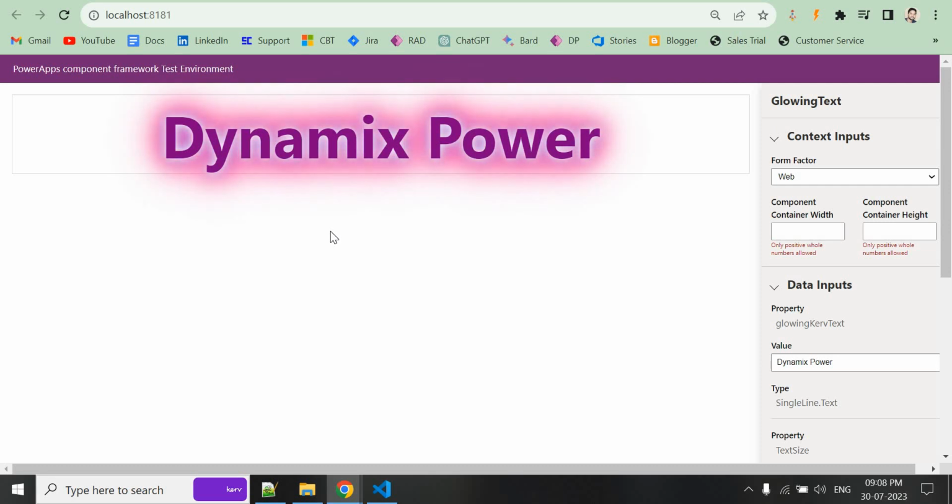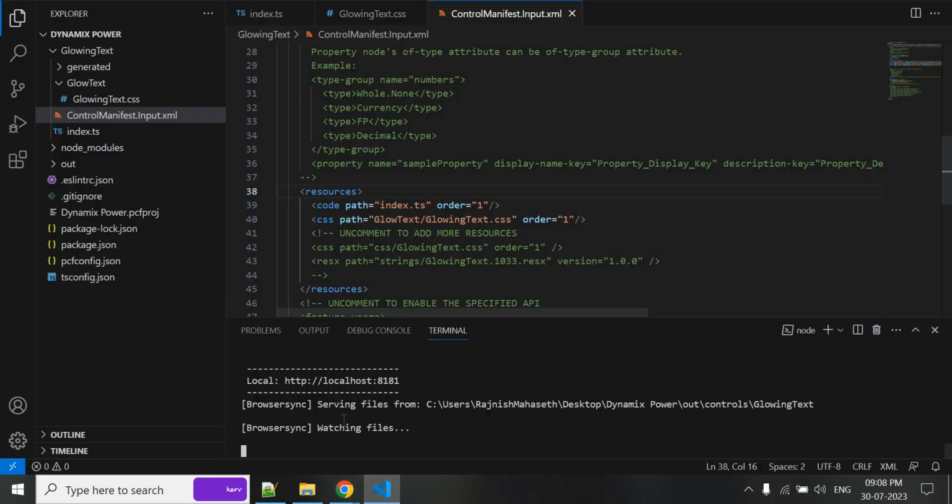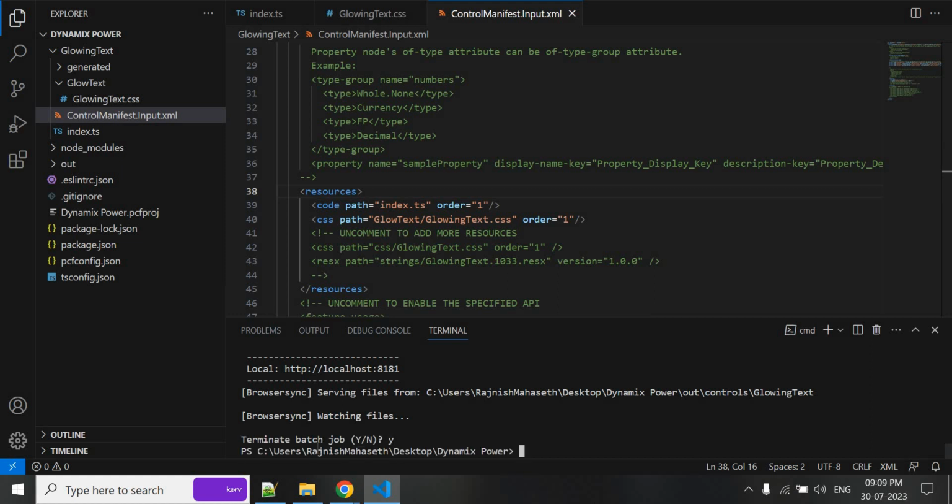Now what we are going to do is pack the solution, initialize it, and import this PCF solution into our environment where we can use it and implement it in a model driven app and canvas app. So for that, we need to create a solution. Sorry, we need to create a folder. So first let's stop it, and let's create a solution folder first.